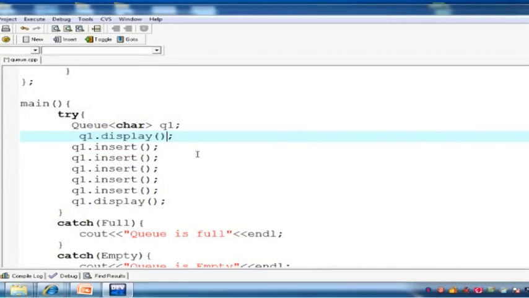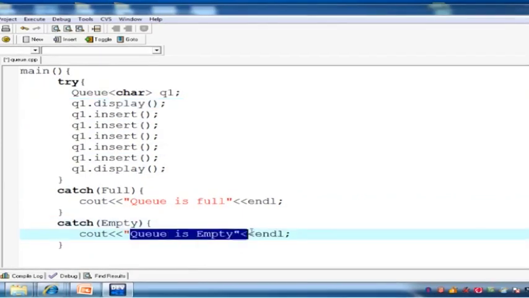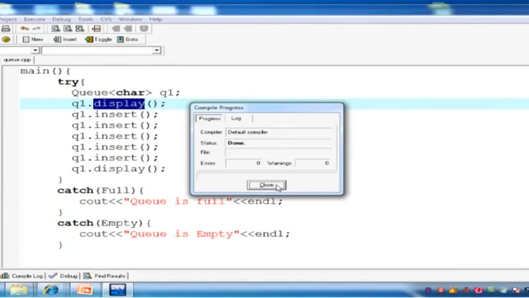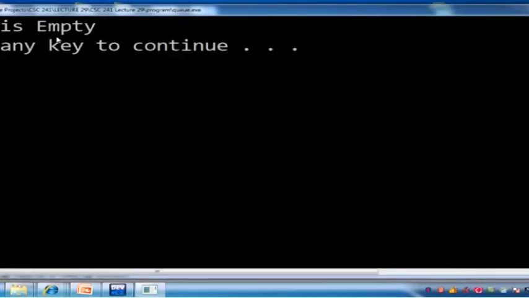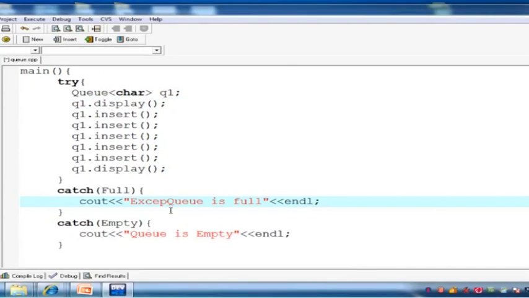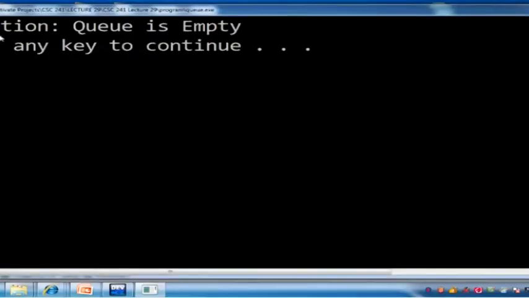now we want to check whether the empty exception can be thrown or not. So we call the display function without inserting any value, and then we try to insert. But at this point it will throw an exception, so the control will transfer over here and it won't allow insert or display. So these functions will not execute, okay? Because this function will cause an exception to be thrown because q1 is empty. Execute it. Q is empty. Press any key to continue. So we can write here exception, compile and execute. Exception Q is empty, right?